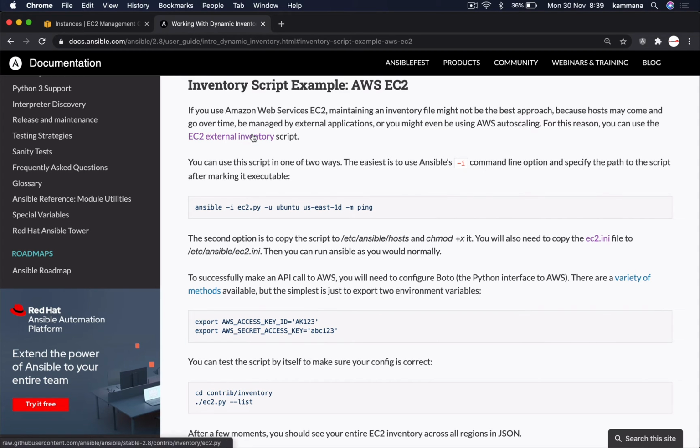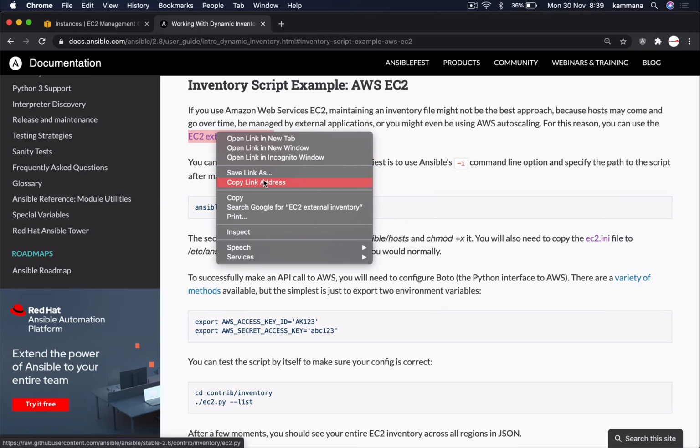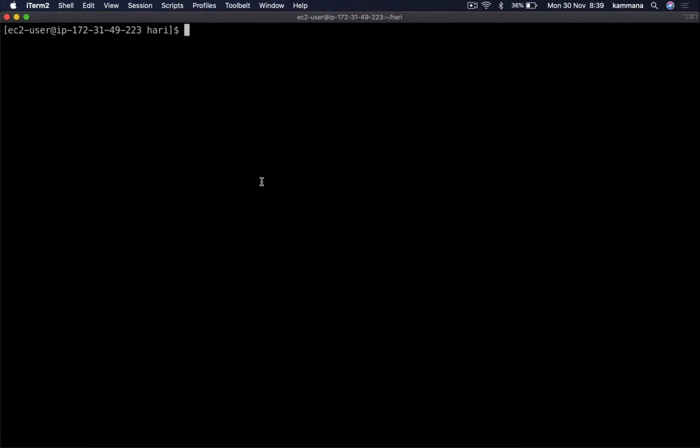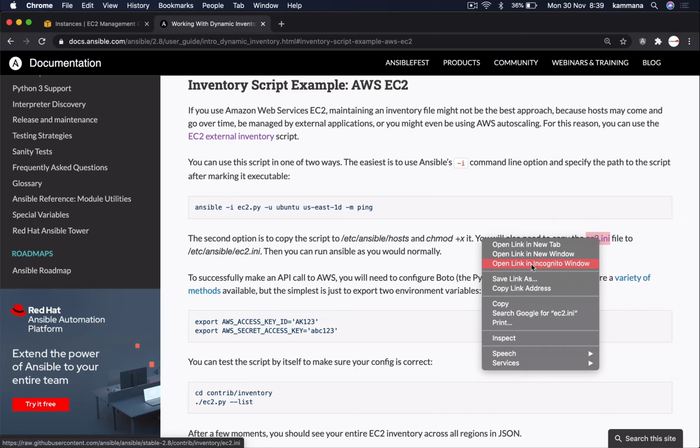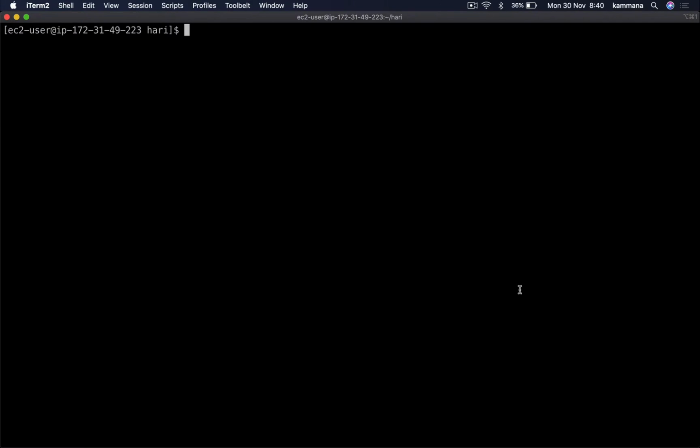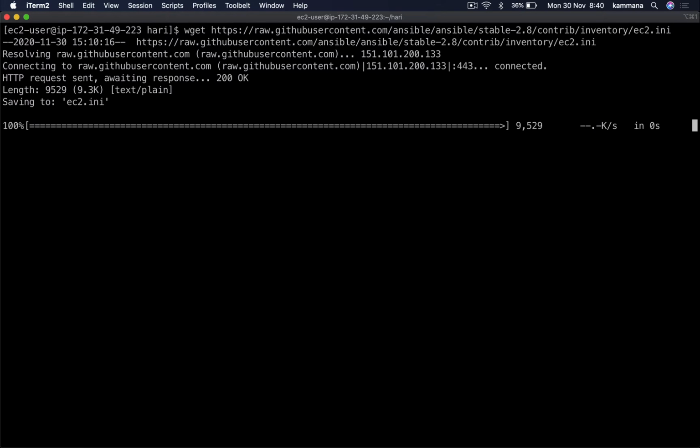Let's download this Python script. I click copy link address. Let's download that. The next step, let's download the EC2.ini file. Right click, copy link address. Okay, we got the EC2.py and EC2.ini files. Let's move those files into the right directory.